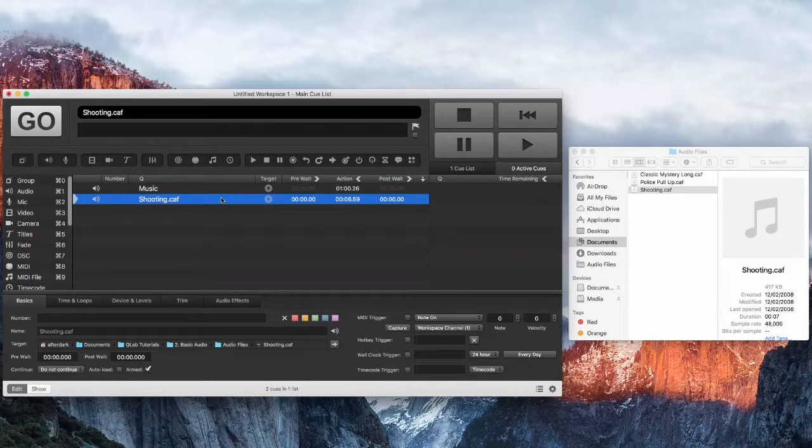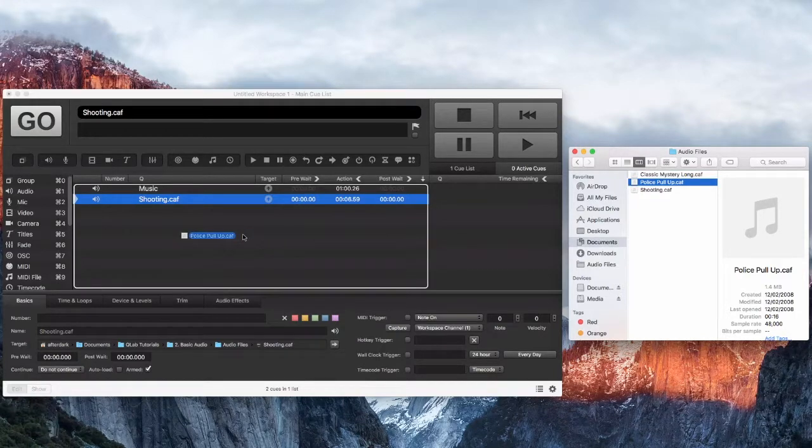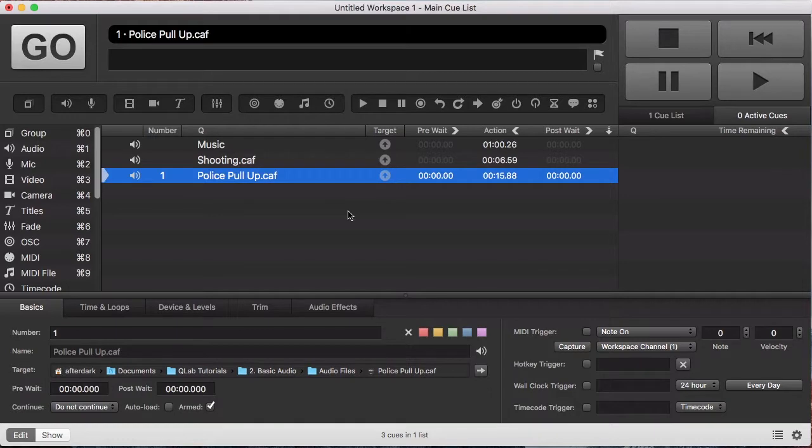Finally, let's add one more cue. Go to the Finder, select the track that you want, and this time drag it into the empty space at the bottom of your cue list. You can see that this creates an audio cue for you. This is the quickest way to add audio cues to your cue list.